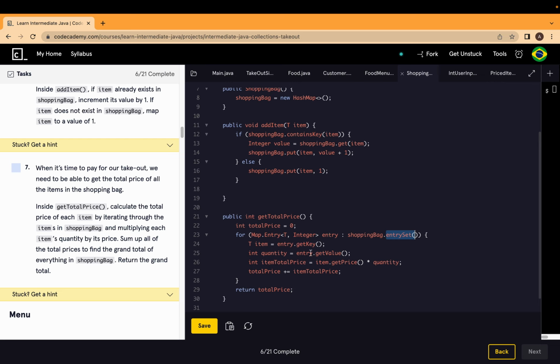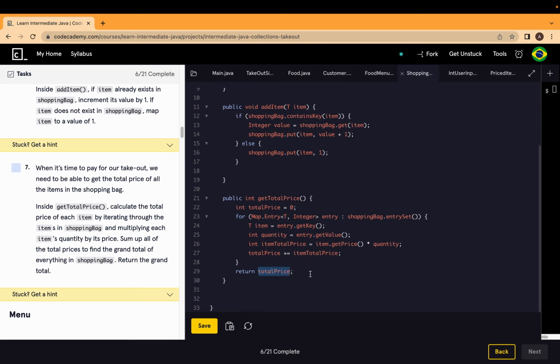We use some variables to store quantity and item. We get the item total price by multiplying the item's price by the quantity, and then we increment totalPrice by the item's total price. And at the end, we just return totalPrice. So this method, once again, is not super complicated, but it's not really worded well. But yeah, that is step number 7.